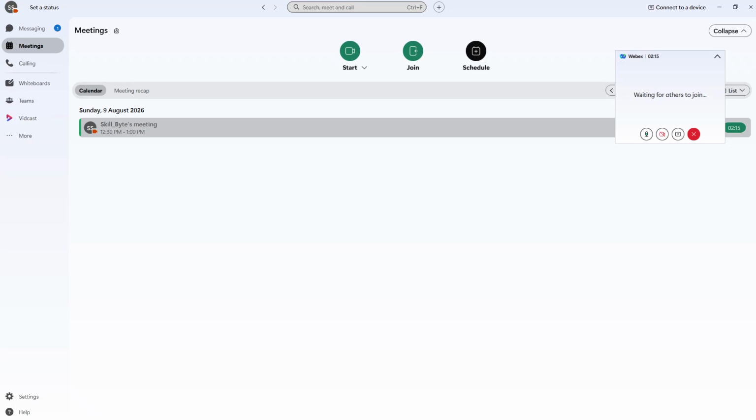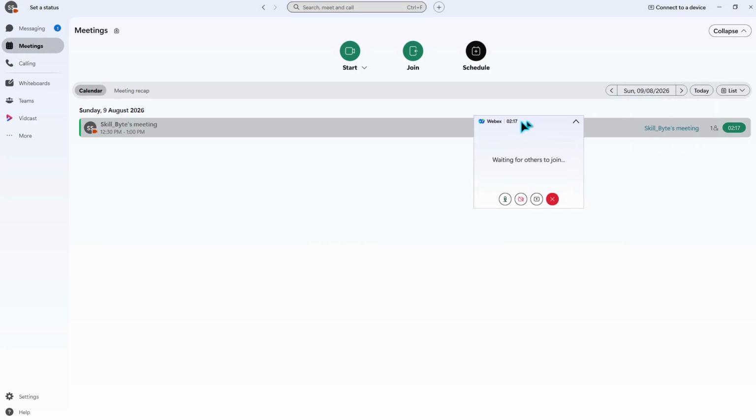In today's video, I'm going to teach you how to show screen sharing in Webex. To get started, open the Webex app and make sure you're already inside a meeting. Screen sharing controls only appear when you're actively in a call or meeting, so this is the first thing to check before moving on.